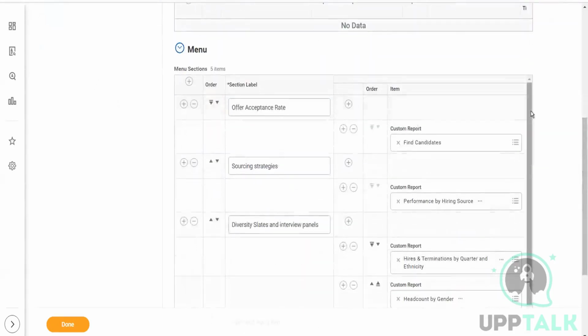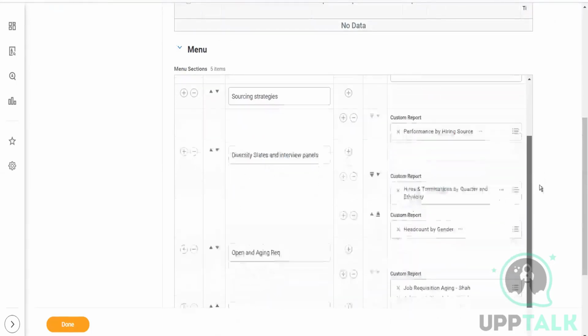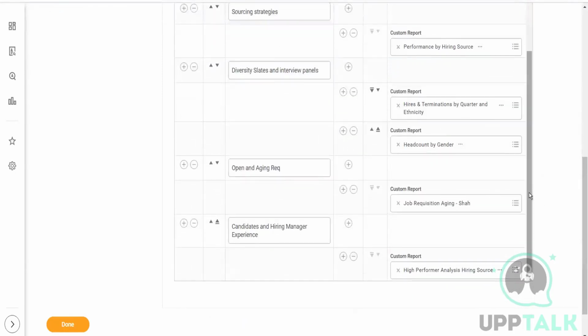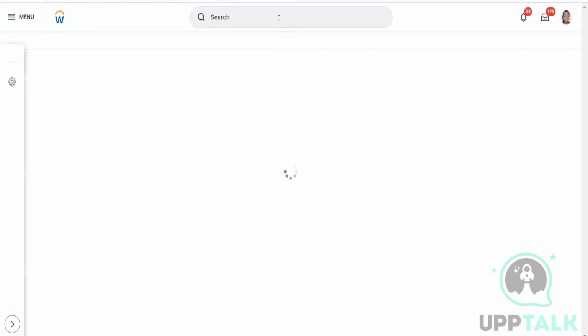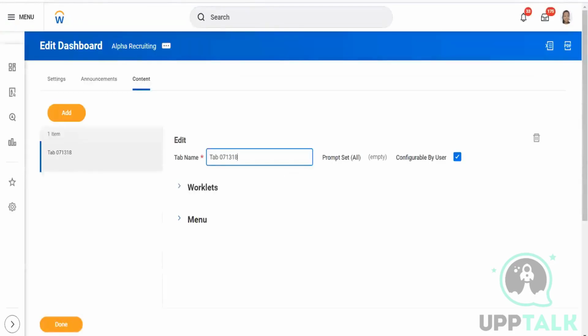And here, these are the 5 sections. Offer acceptance, sourcing strategies. Okay, why are the rest of them not coming? Also, remember we did this for sourcing strategies. We have a standard report, Sourcing Source Effectiveness. Yeah, I couldn't find this report in my production tenant. But when I start the task Workday standard report, I can see that the report is there. I'm not able to access that report.